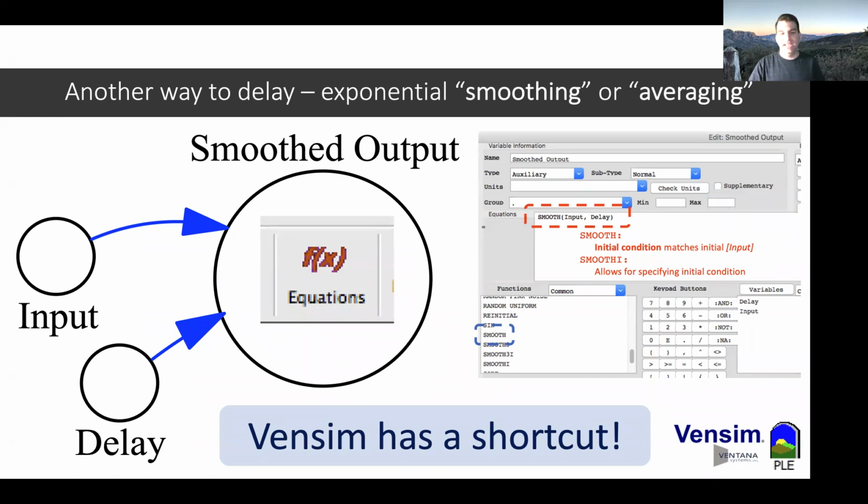You can find that again under this. It's the same sort of thing. You draw an input going into it, you might draw in the delay going into it, and you find smooth. Whatever variable you've brought in as the input goes under input. Whatever delay you want, using this average delay or time constant interpretation, goes in as the second parameter.